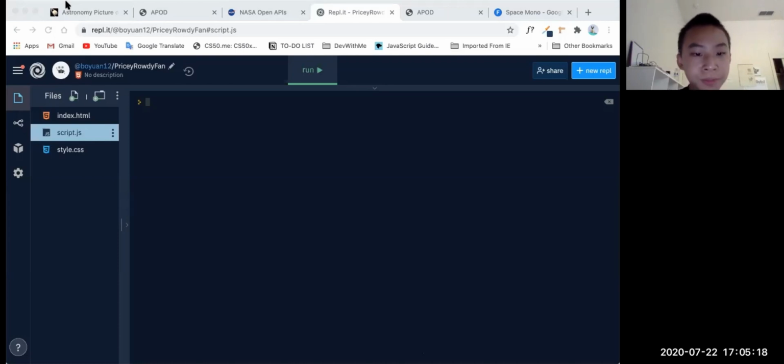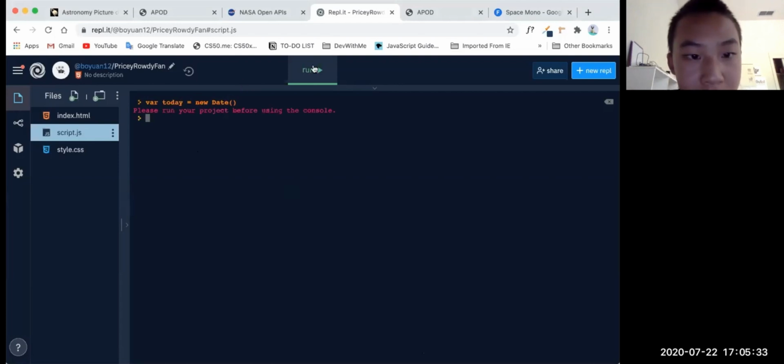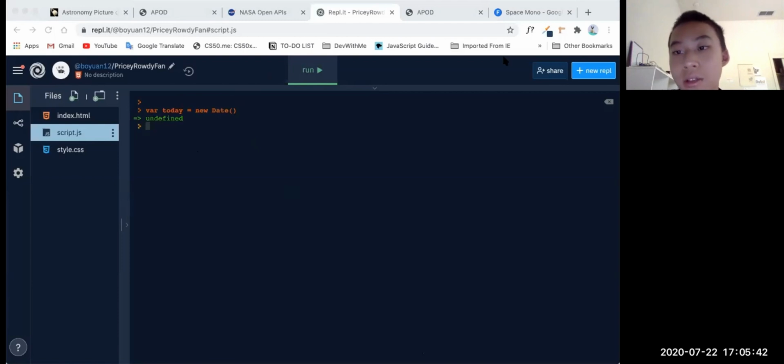So in here, how can we go ahead and create a date? Because I want to get a date for today. It turns out it's pretty easy. We can just say var today equals new Date. Basically, this just initializes a new date object, and this is going to be today. So right when I hit enter on this expression, a new date object has been initialized.